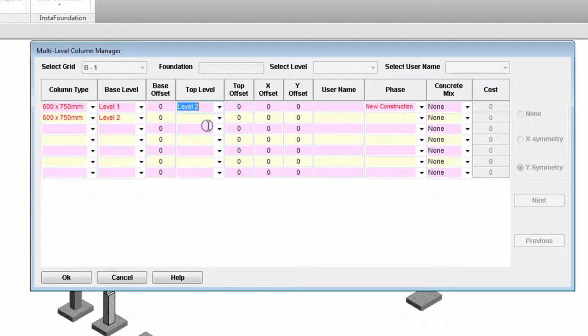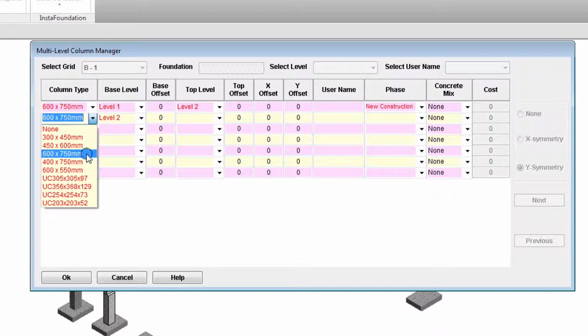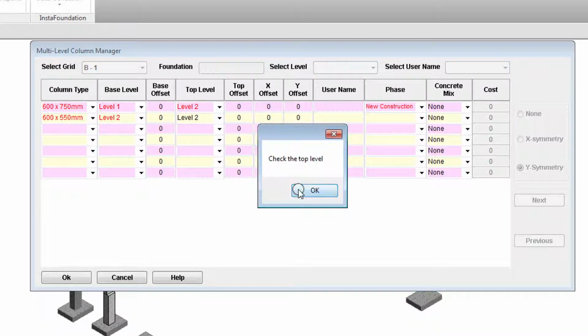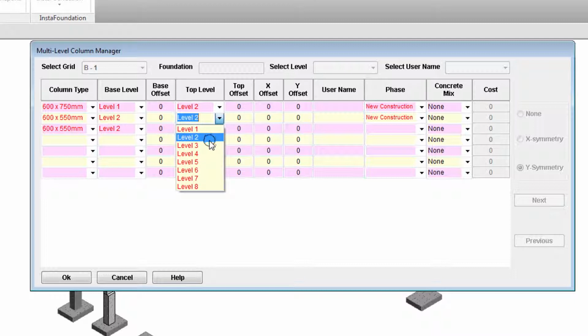Now, I will select column size as 600 by 550 with Y offset as 100 mm, with level 3 as the top level. Hit OK button. In the drawing, we can see the columns one above the other with the offset value.